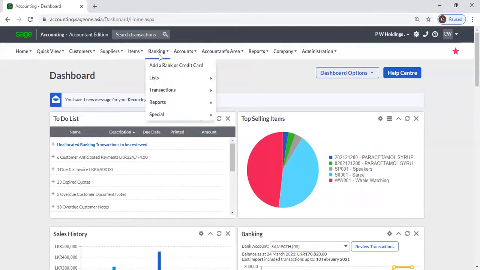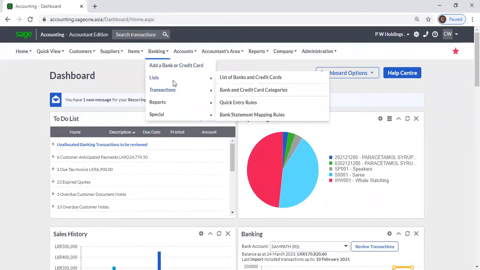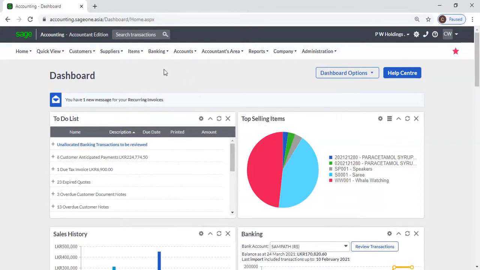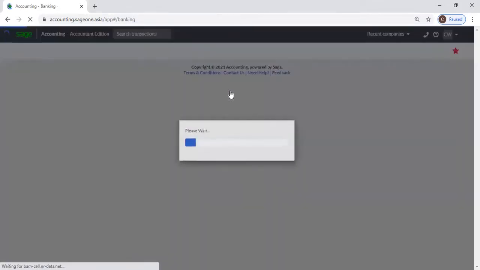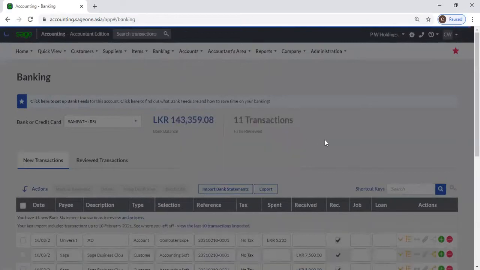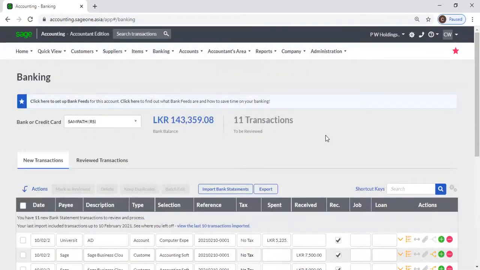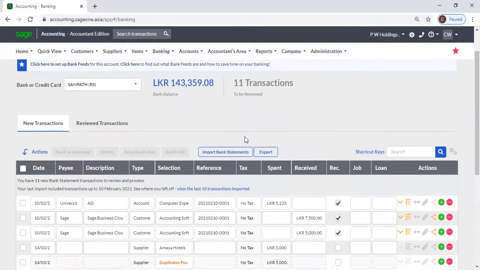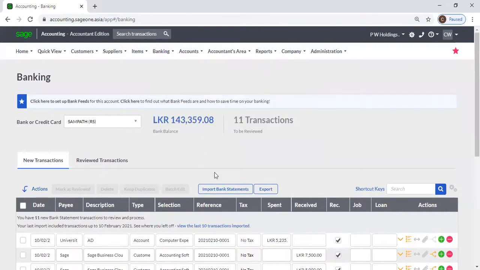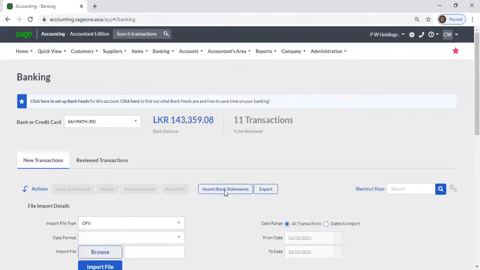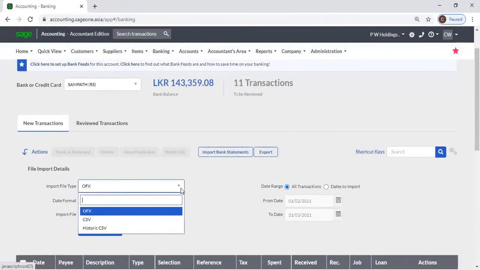Last session, we completed up to banking and bank statement mapping rule. Today, we will start from banking transactions. Go to banking, transactions, banking. And last session, we discussed importing a bank statement to the system. After going to banking, by clicking import bank statement, you can import or upload your bank statement.